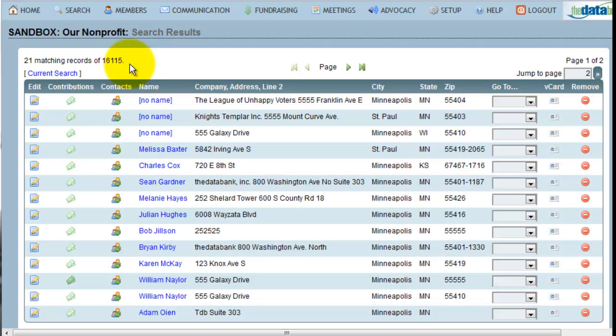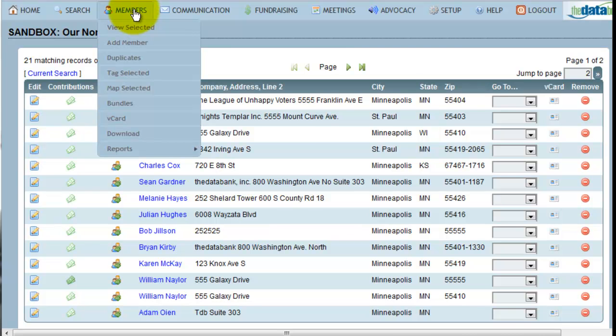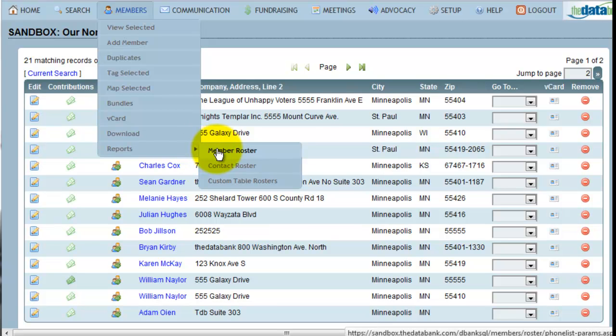When you have a selection of members, it's quite often the case that you would like to see more information at once than is presented in the search results screen. You can always look at an individual record to see more information, but to see multiple members at the same time, what you want to do is view them in a roster. To create a roster, go to Members, Reports, and click Member Roster. If you would also like to view contact notes for these individuals, you can choose Contact Roster.